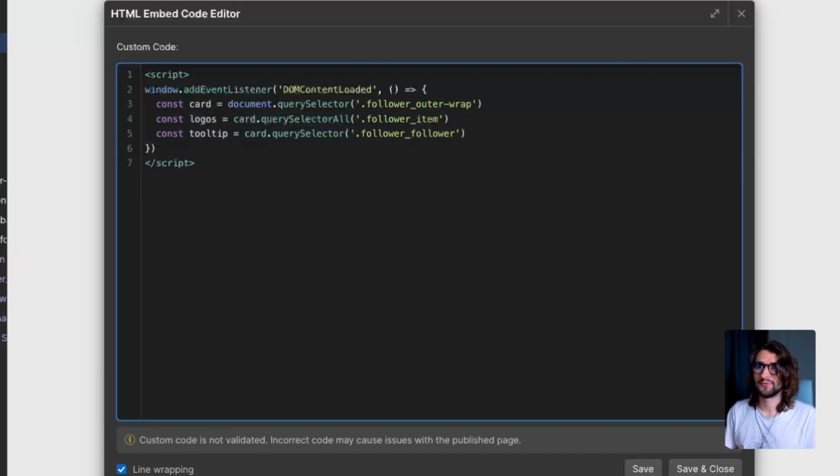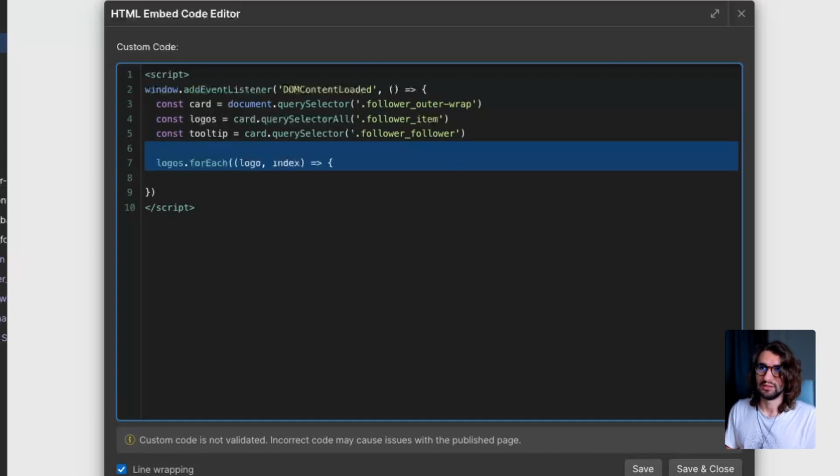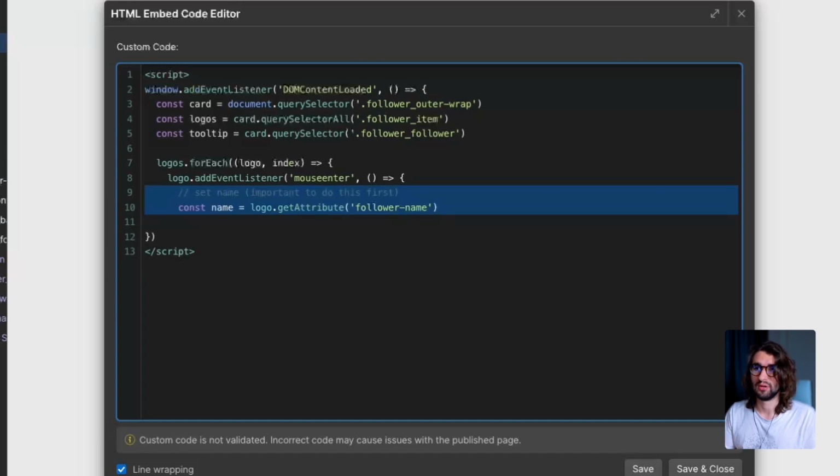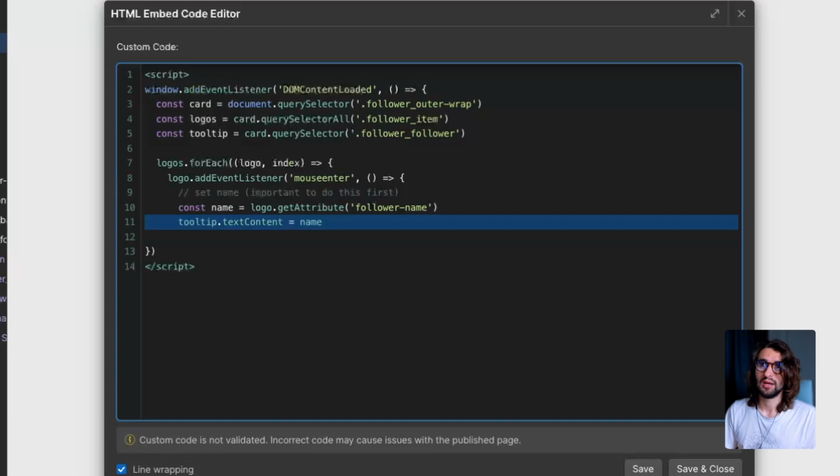So the first thing we want to do is loop through each logo. That's how we will target each of them individually. And then we will add a mouse enter listener to each of the logos. We then start to extract the name of the logo by getting the attribute, just like Web Bae did in his video. And we set the tooltip text content to that name. So immediately we want to change the name so that when we calculate the distance, it's based on the new name and not on the old one.